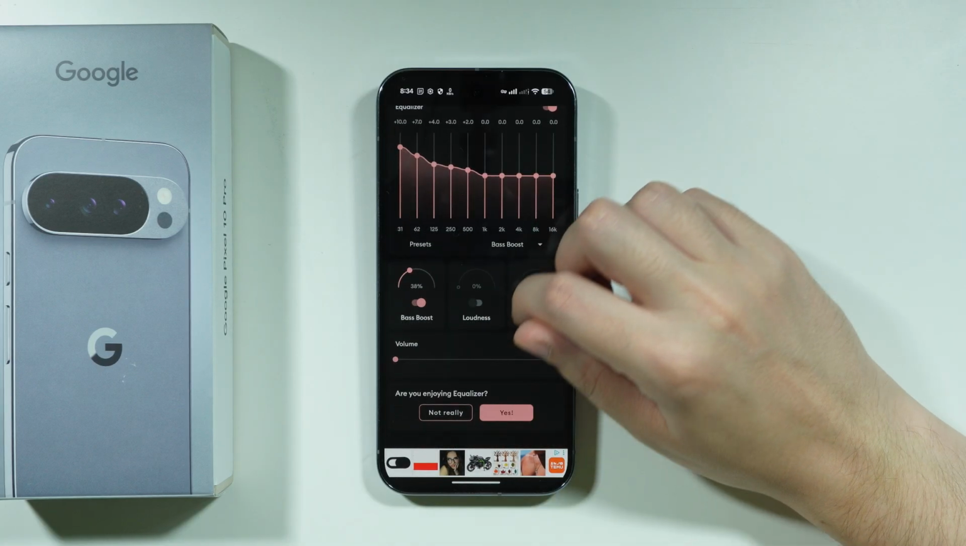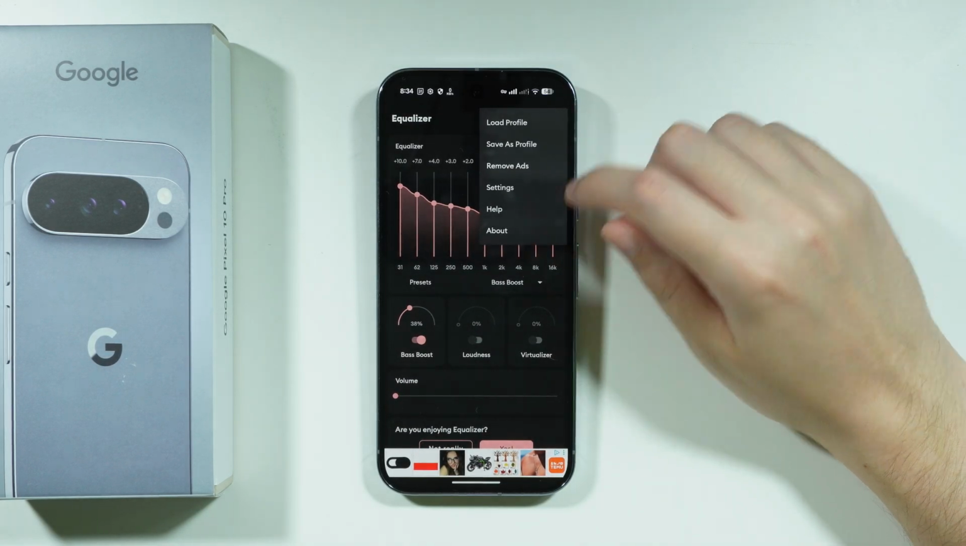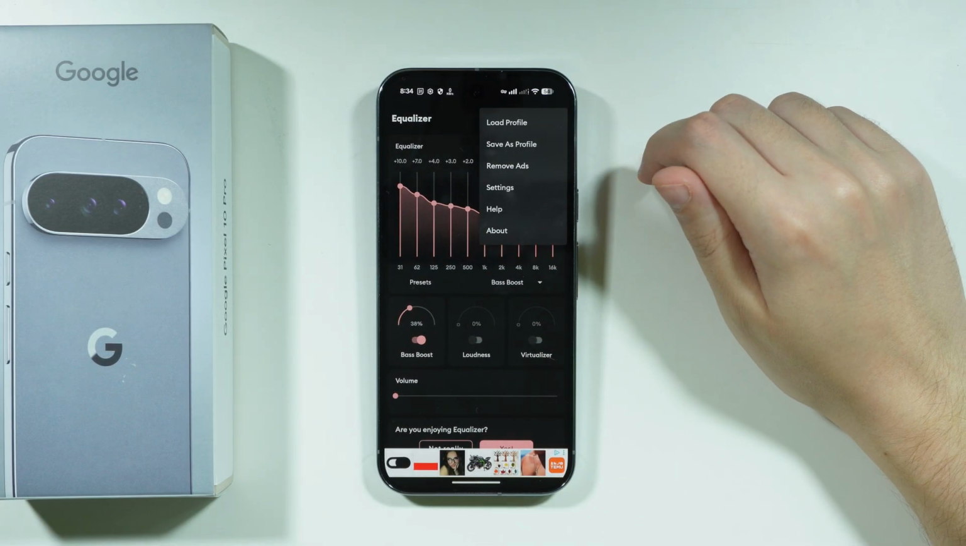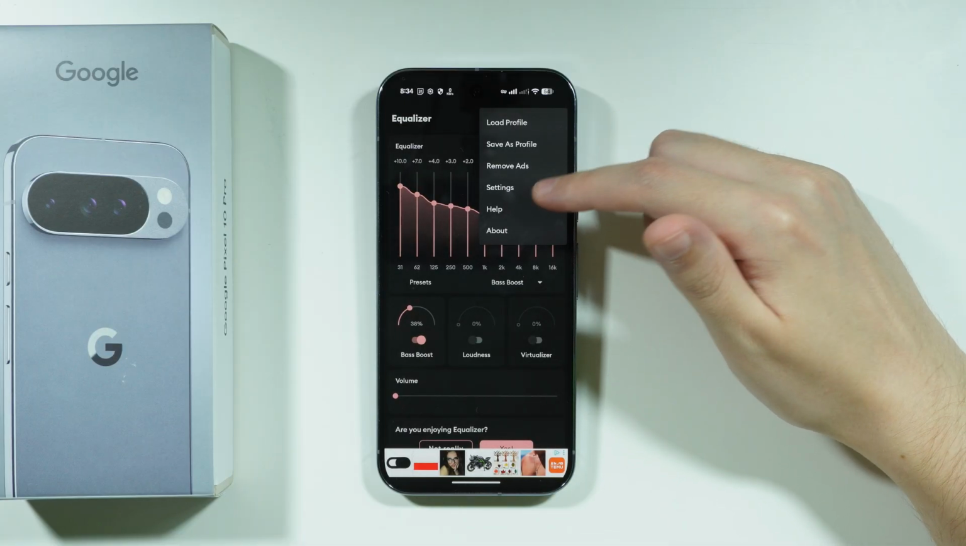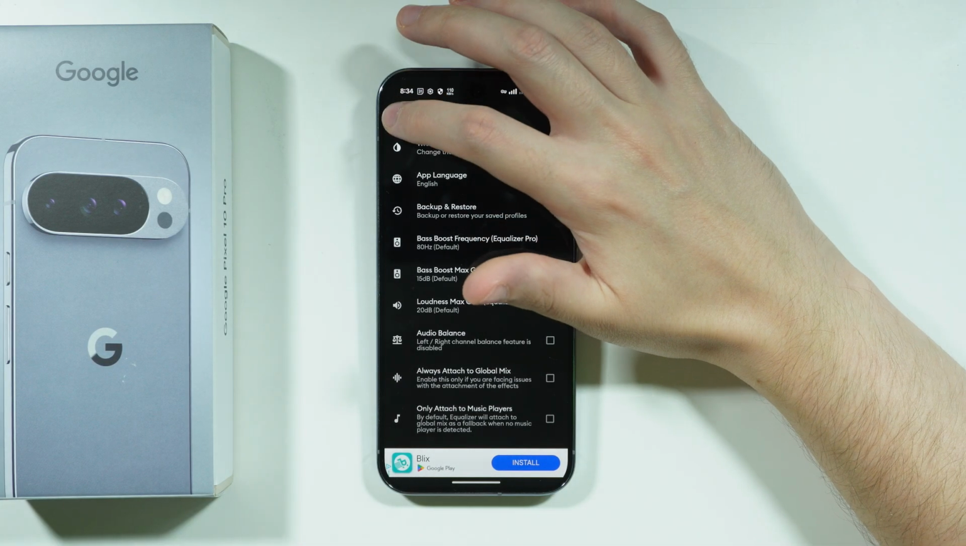All right. So in case you need some additional settings, you can tap on these three dots in the upper right corner. As you can see, we can, for example, visit settings over here. And that is pretty much it.